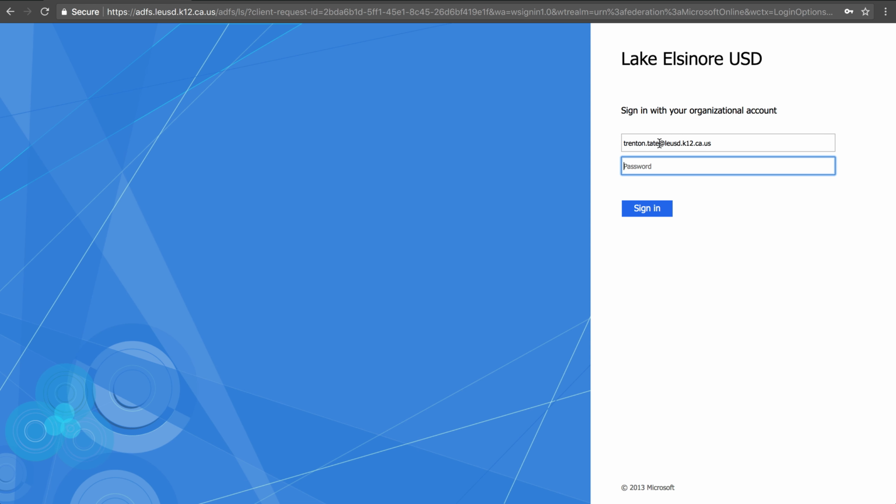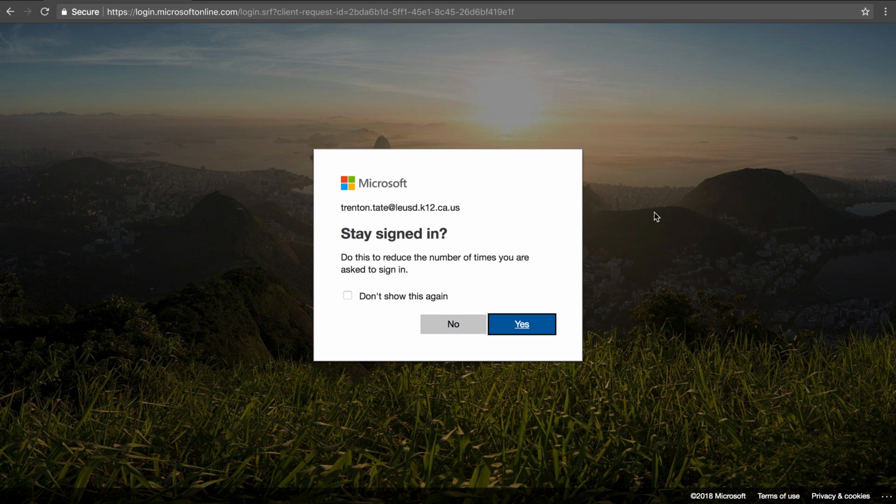So just a refresher, it's your student ID followed by this at LUSD part, and then your password will be your 8-digit birthday. Mine's a little bit longer. All right, so if you were using your own computer, you might be fine clicking yes. If you're using a shared computer, you might want to put no and perhaps not show this again.